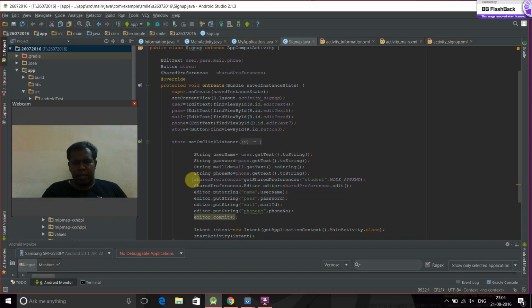We are creating a shared preference object using the method getSharedPreferences. The getSharedPreferences will create or get a shared preference. If the shared preference is already available, it will get it. If it is not available, it will create it. It will take two parameters. One is the name of the shared preference and the other is the mode in which it is being opened or written. We have modes like mode append, mode private. Now we are opening the shared preference, that is student.